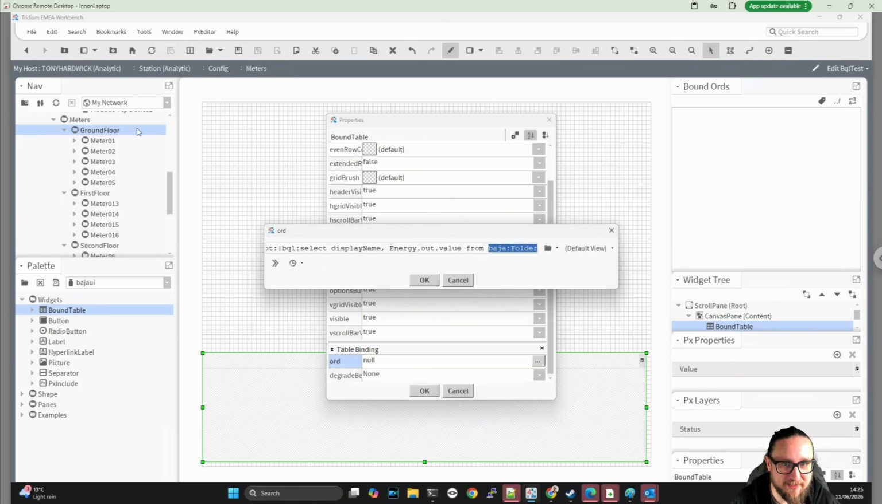So we grab the folders, and probably want to change the slot slightly, so for this one, we want to look at ground floor. So it'll start in ground floor, and then it will select, we ignore the columns for now, and then down the end where we got from, we look for everything that's a folder, and we get the display name and the energy.out.value.